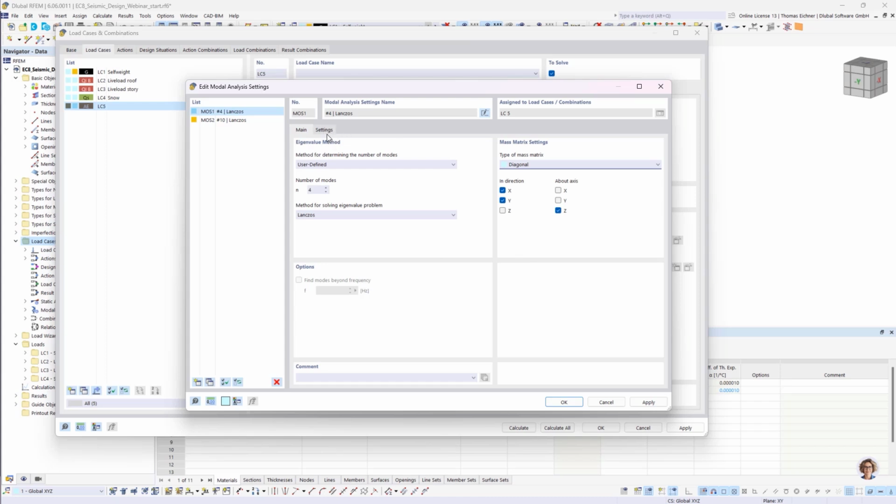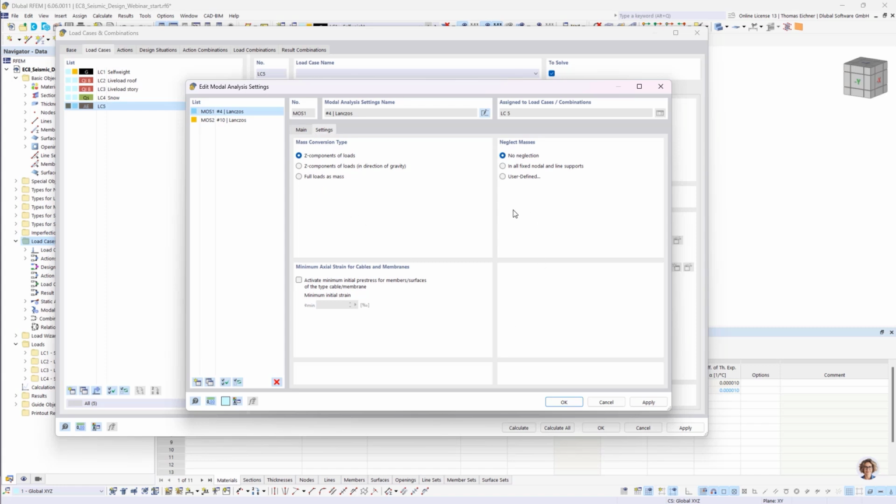We can switch the tab to the settings options on top. And there we can also define which loads should be treated as masses. In general, we have our gravity acceleration, which is roughly 10 meters per square second, and all the loads are just transformed with the help of this gravity acceleration to masses.